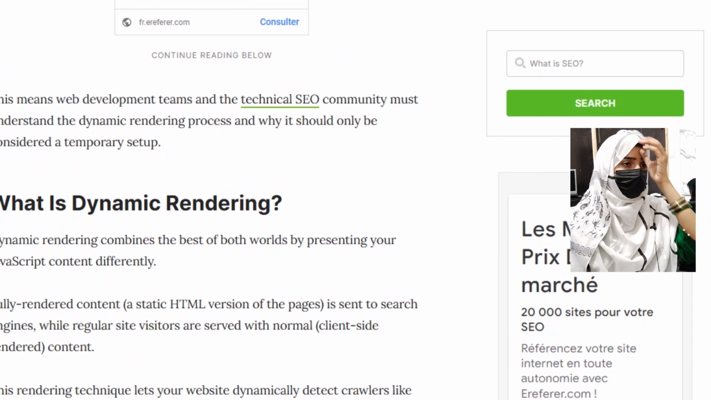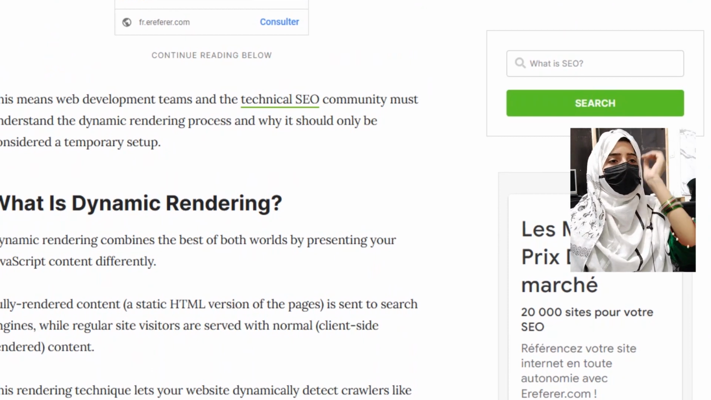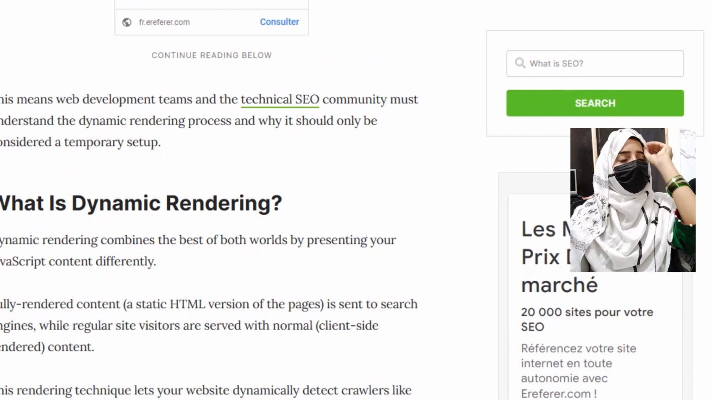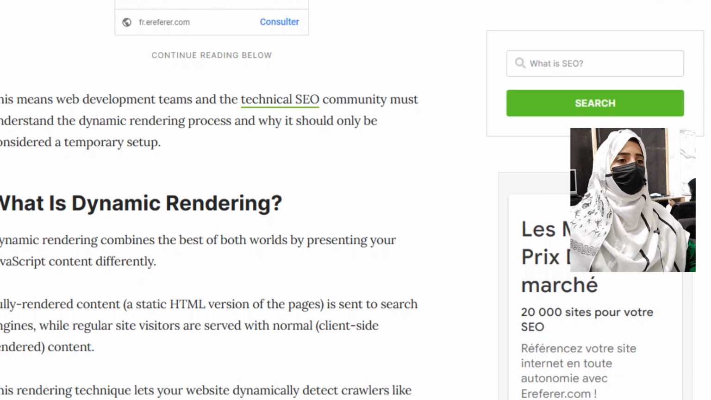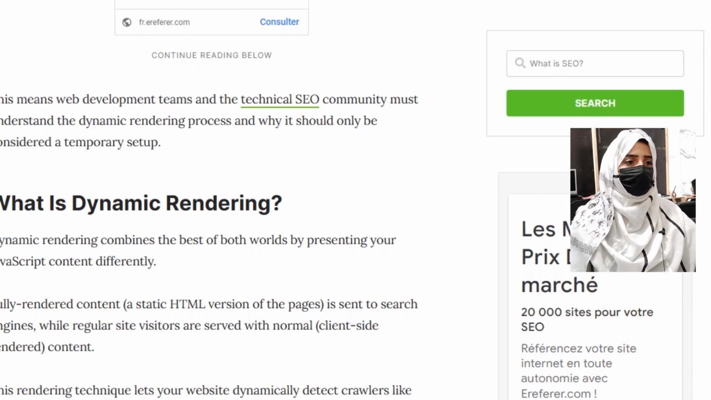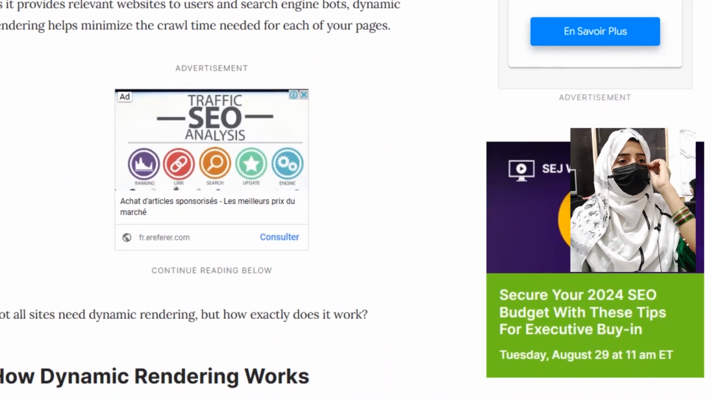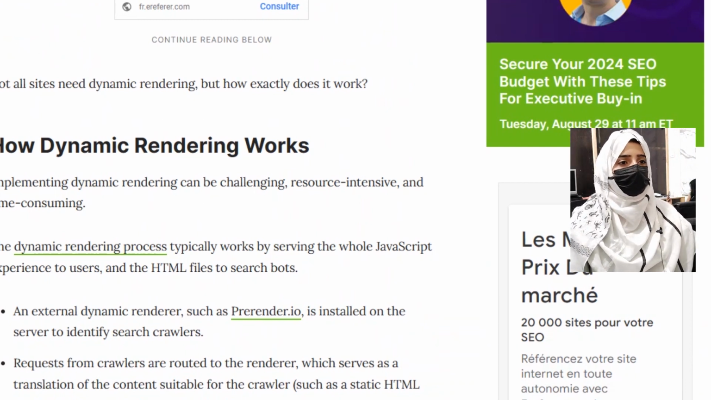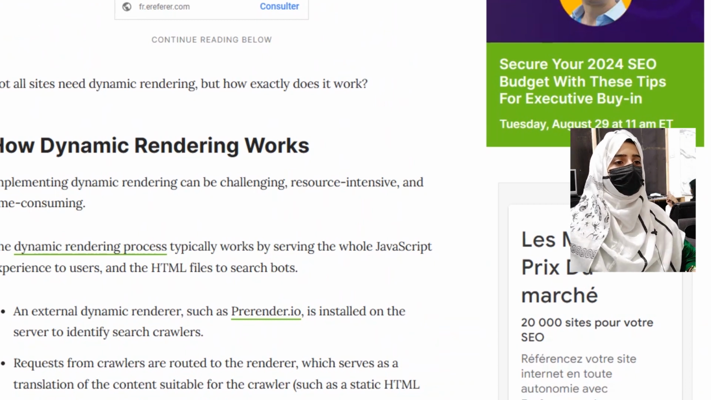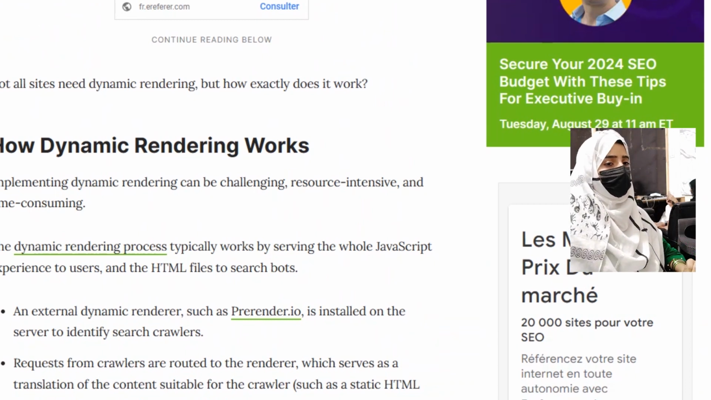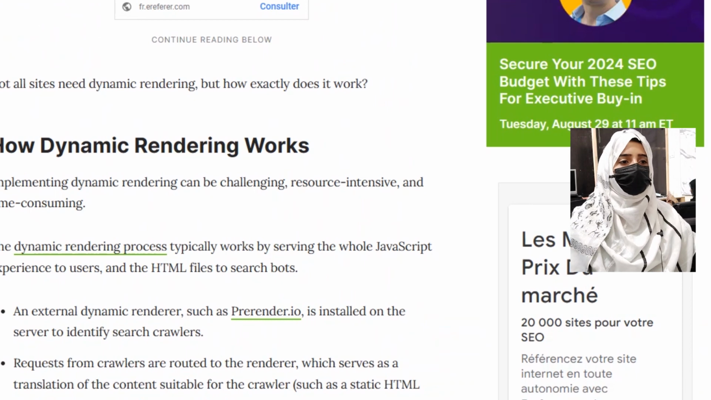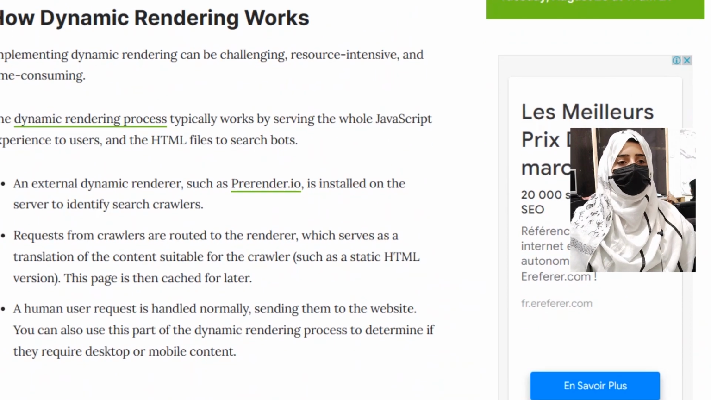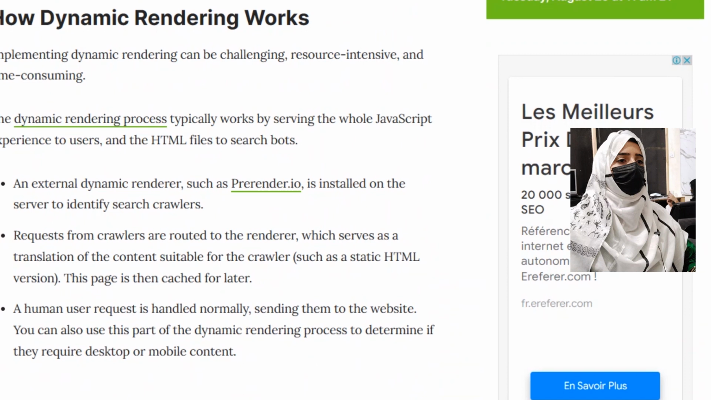How does dynamic rendering work? Implementing dynamic rendering can be challenging, resource intensive, and time consuming. The dynamic rendering process typically works by serving the whole JavaScript experience to users and the HTML files to search bots. Requests from crawlers are routed to the renderer, which serves as a translation of the content suitable for the crawlers. A human user request is handled normally, sending them to the website. You can also use this part of the dynamic rendering process to determine if they require desktop or mobile content.